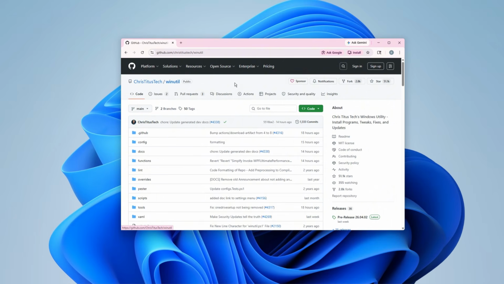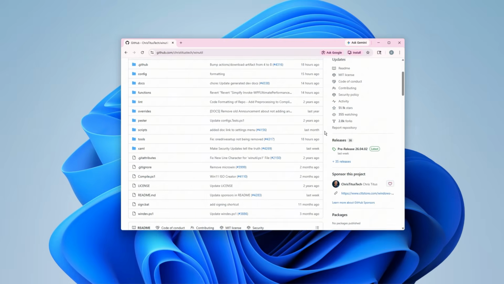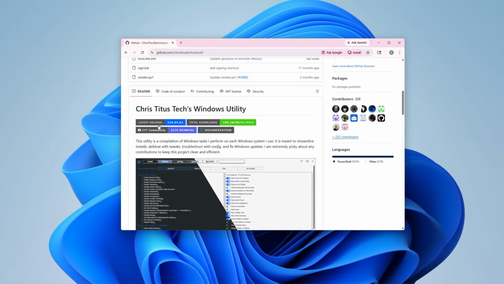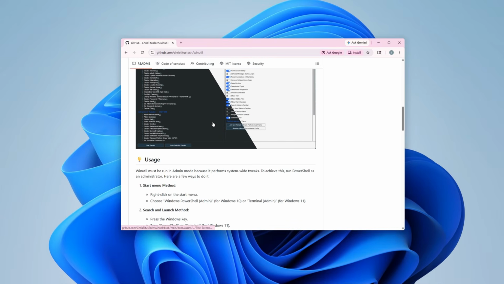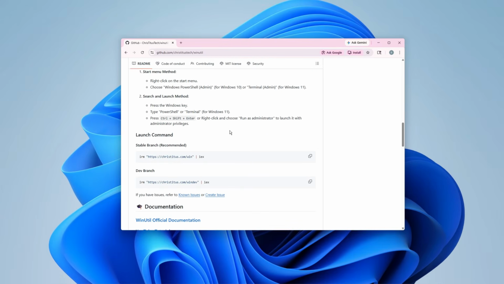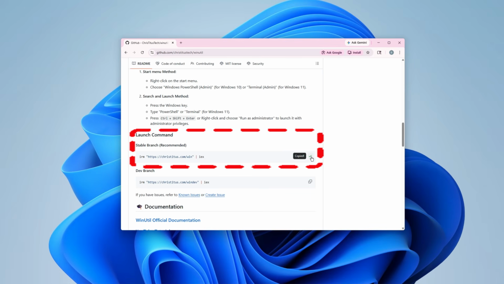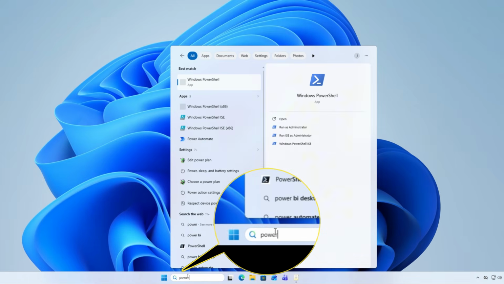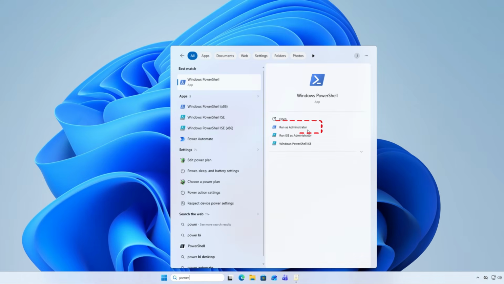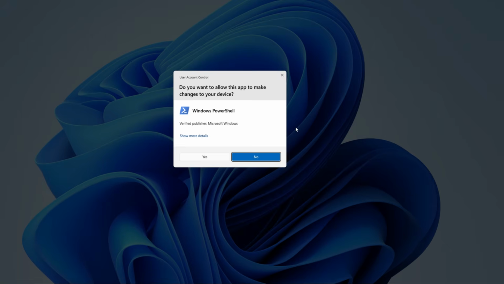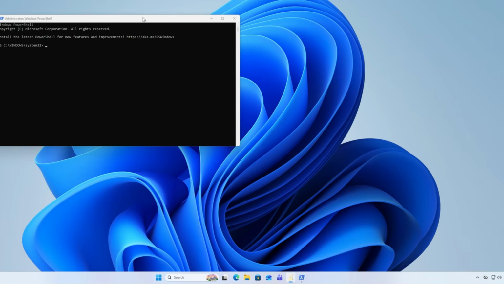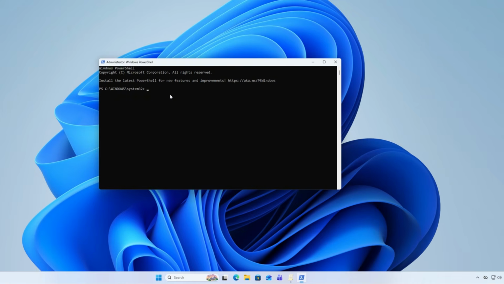This is where a third-party tool can help. One of the most popular options is Chris Titus Windows Utility. This tool is pretty easy and straightforward. All you need to do is copy the command and open PowerShell as an administrator. Just search for PowerShell in the box and select Run as Administrator. Then paste this command and press Enter. Just wait a few seconds, and the tool will be up and running.